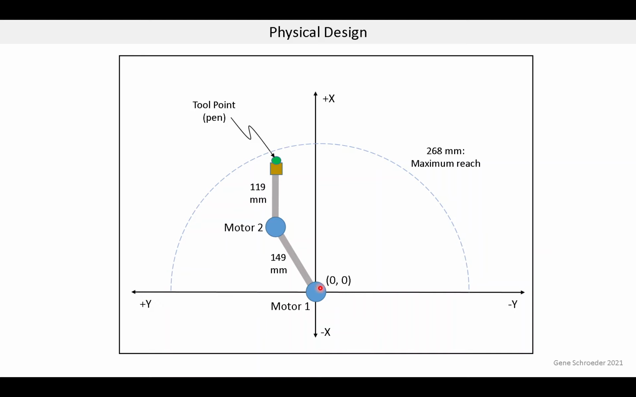You'll notice that motor 1 is at the origin of the plane. The coordinates are 0, 0. You'll notice the lengths of the 2 links here in millimeters. And then at the end of the arm is the tool point, which is a pen that draws. If you add these 2 lengths together, you get 268 millimeters. So that's basically the maximum reach of this robot, which is this dotted line. This robot could reach below this axis down here, although I don't have it set up properly to do that, but it would be possible.